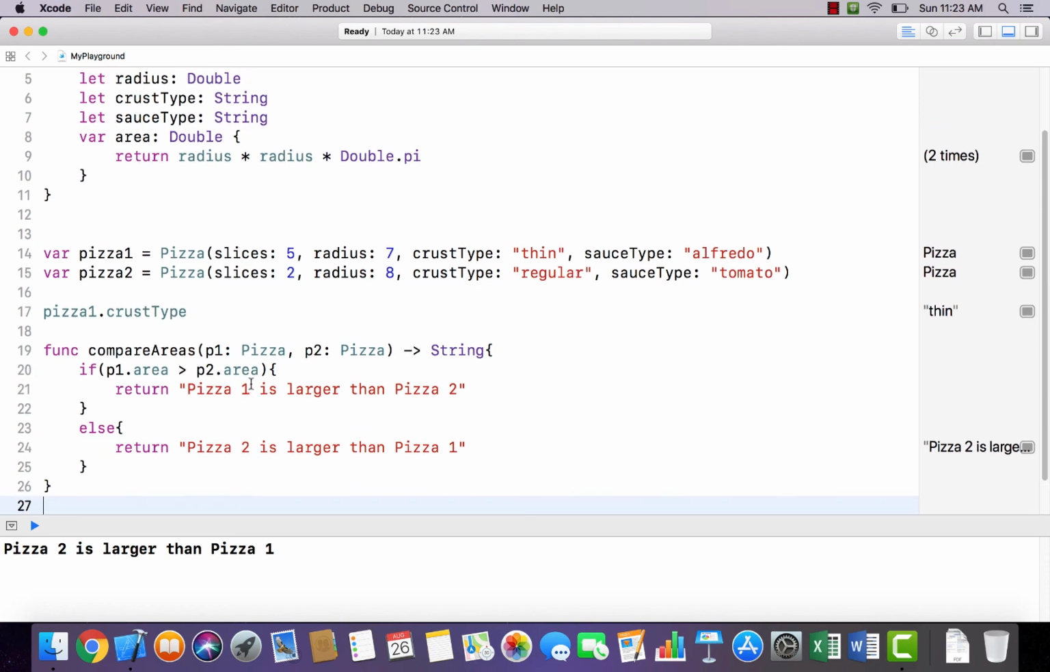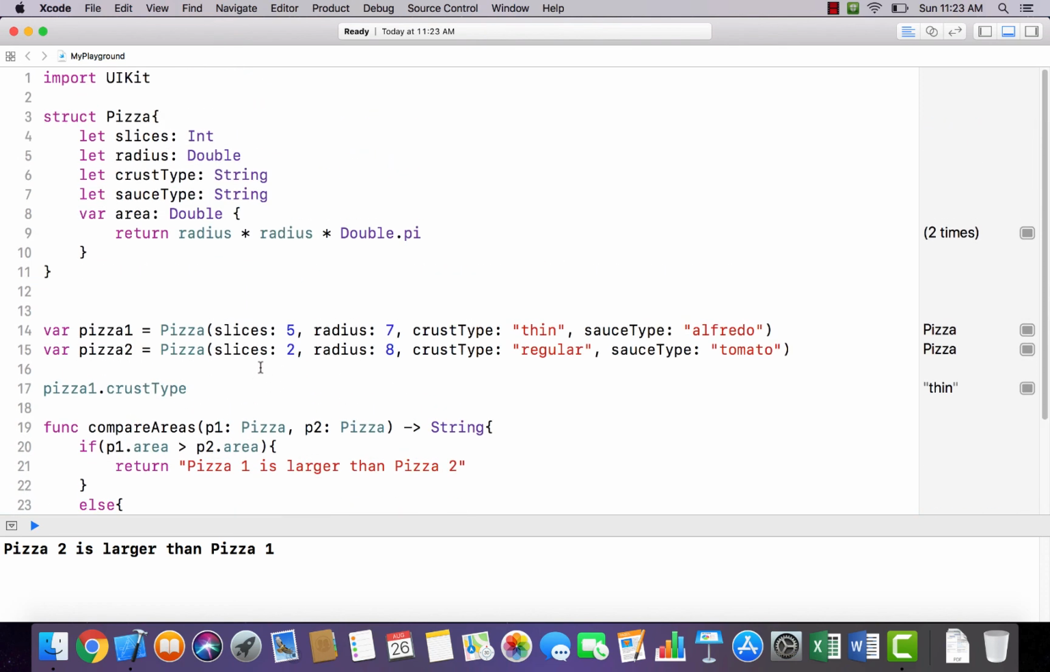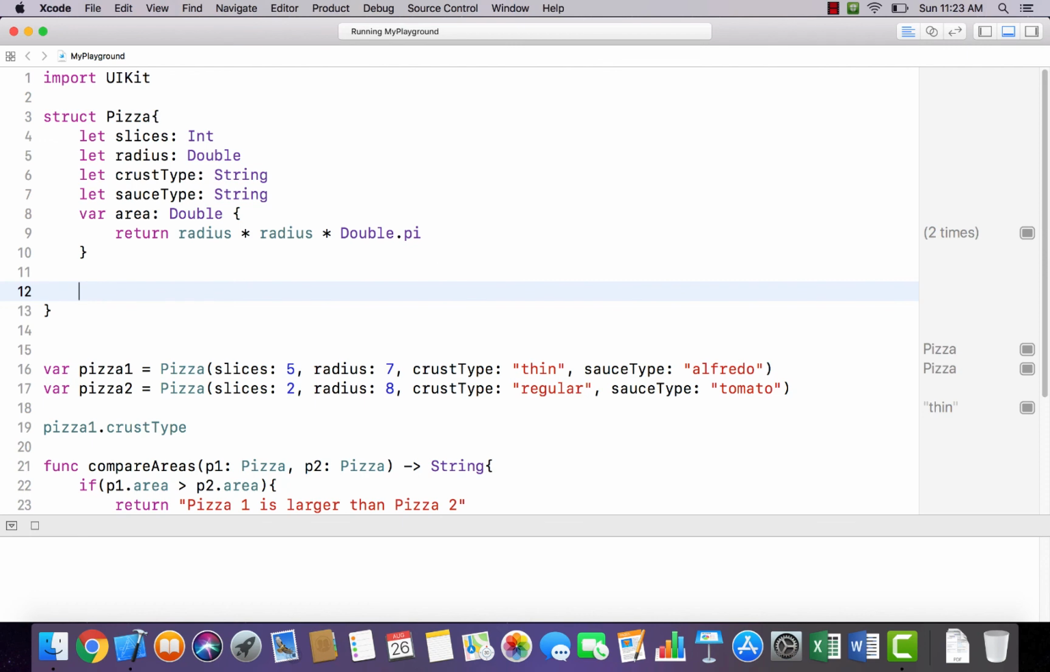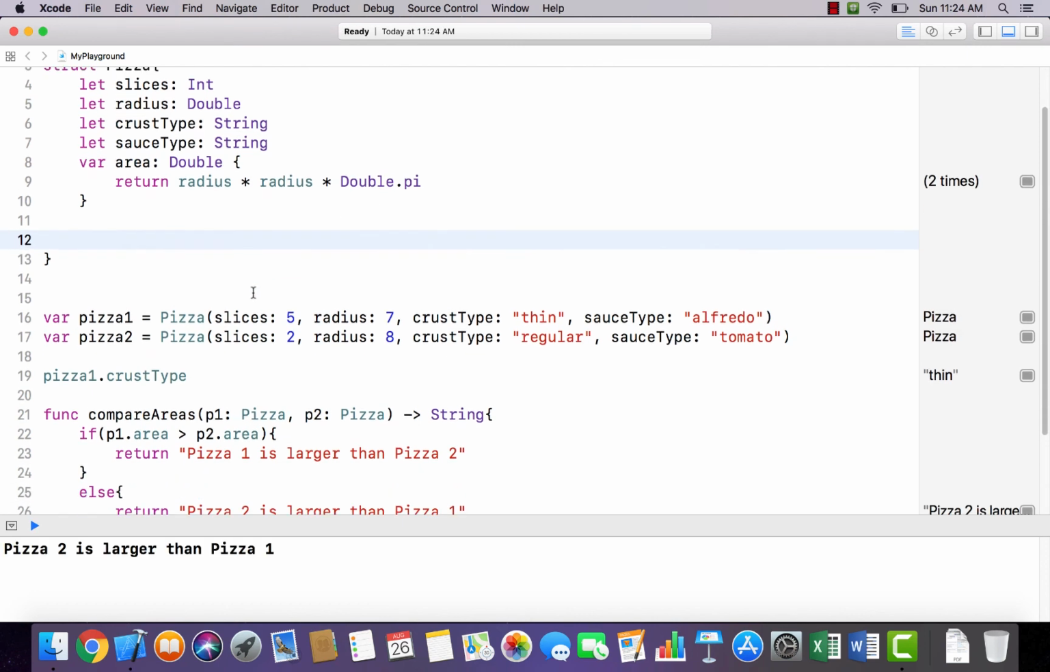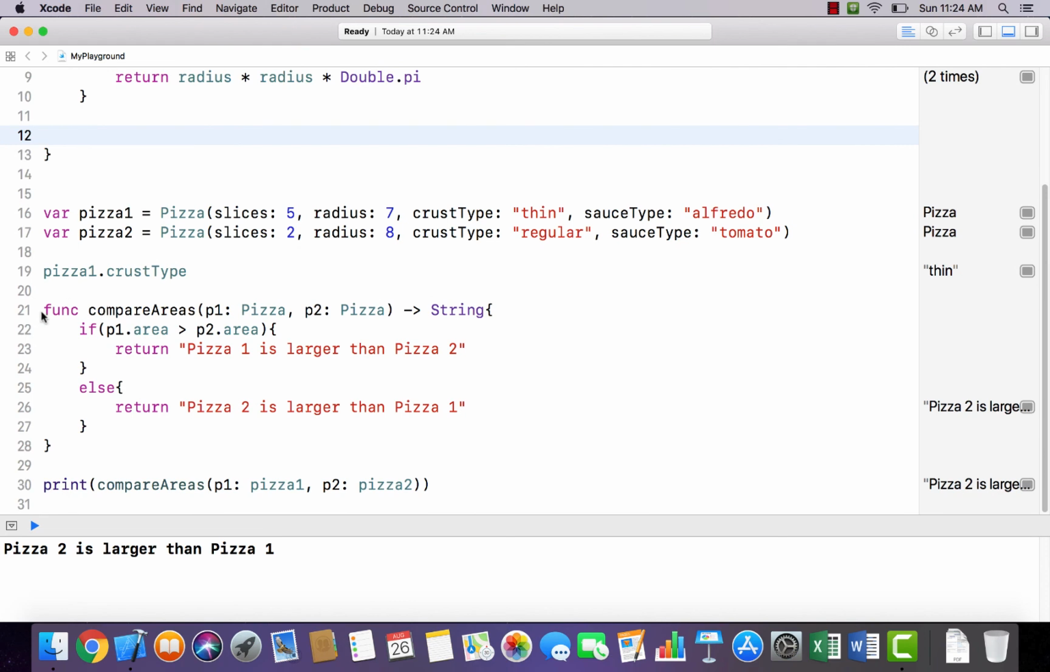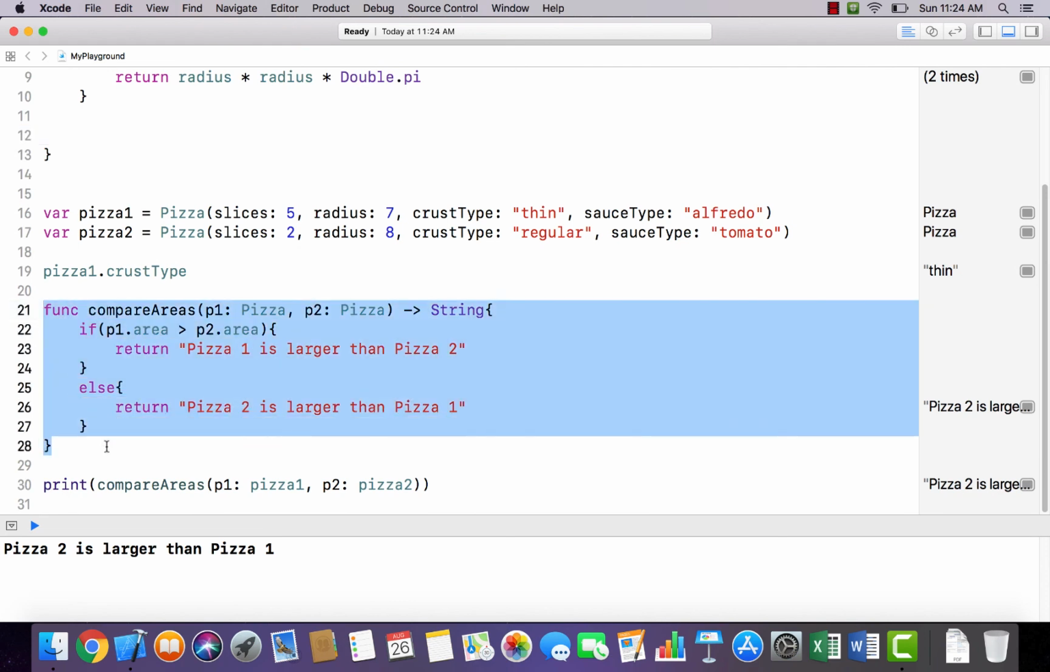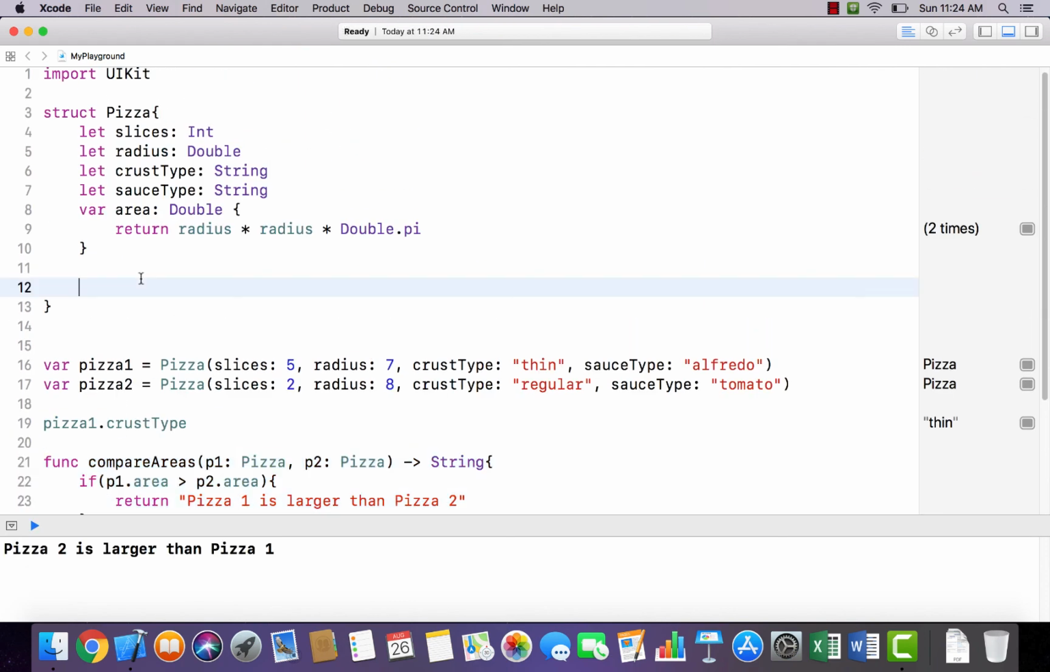Hopefully this video has been useful, and I will see you in the next video where we will begin talking about creating a method inside a struct. So this will be basically a function that exists inside the struct. And in fact, we're going to replicate what we're doing out here, but we're going to do it inside the struct. So I will see you then.